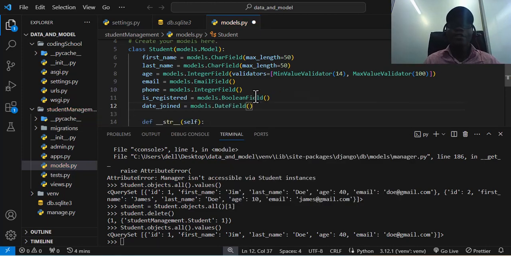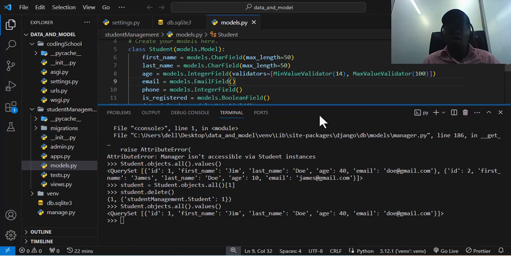Now that we have updated our model, of course, the database is not aware of these changes you are making. You are just making them in the front end of your application. So what is the next thing to do? The next thing is to save it. After you have saved it, you then make your migration again.